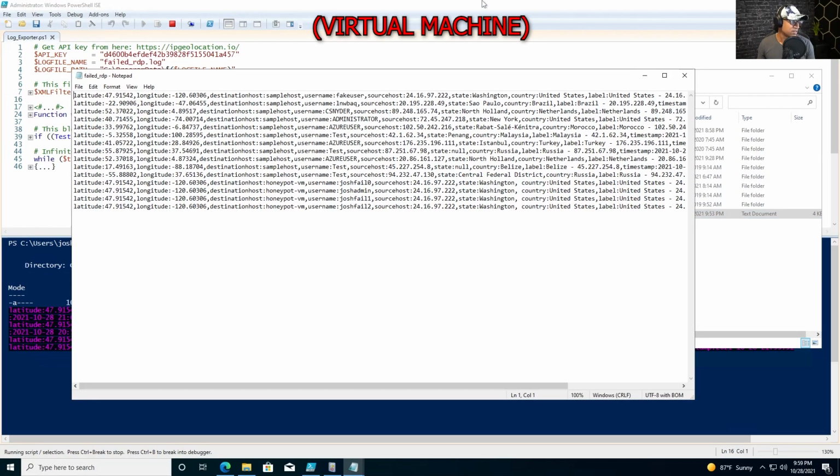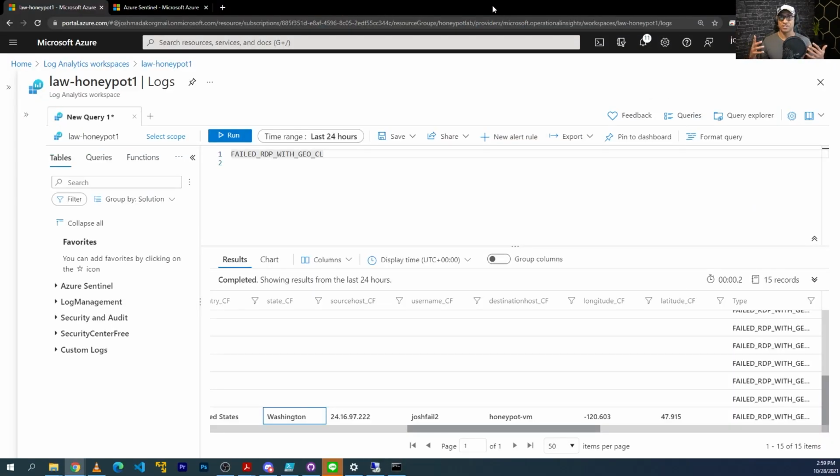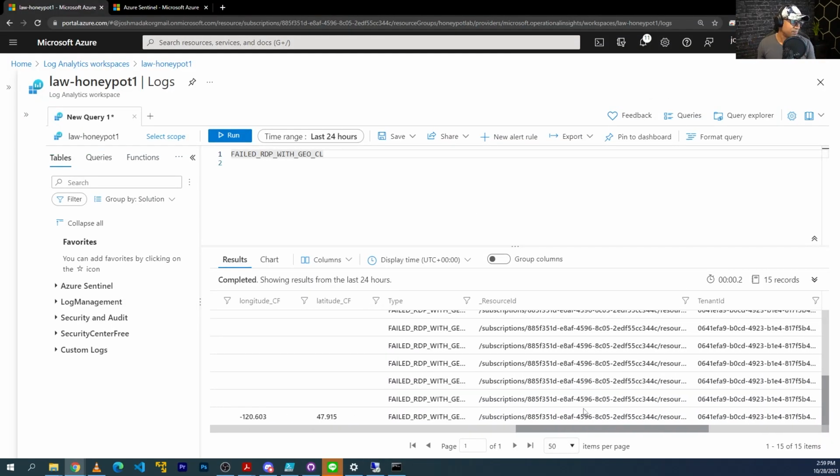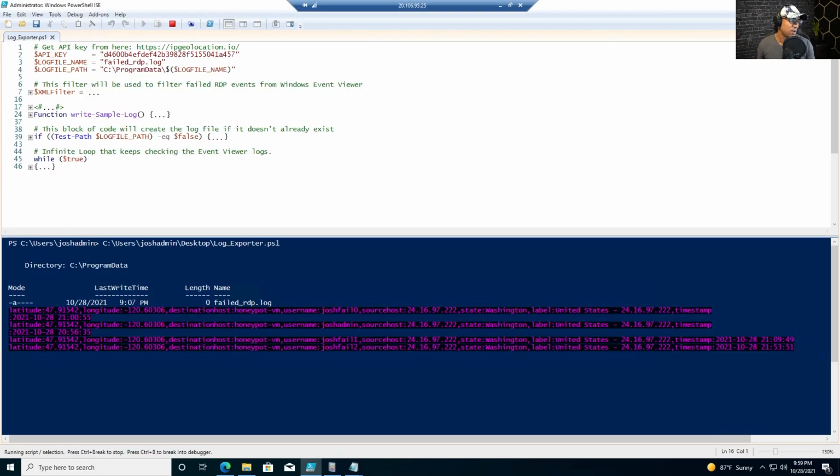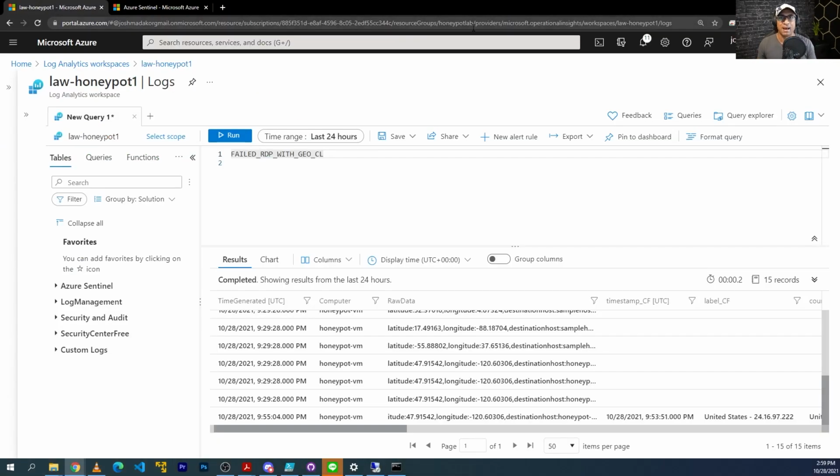Latitude 47, longitude -120. Oh, it actually looks good, to be honest. So, cool, our logs are coming in. All we have to do essentially is wait for the bad people on the internet to discover this. But in the meantime, we can finish setting up our map in Sentinel.